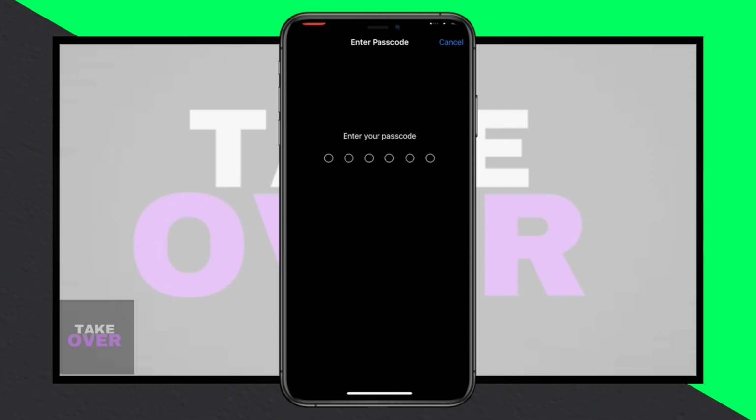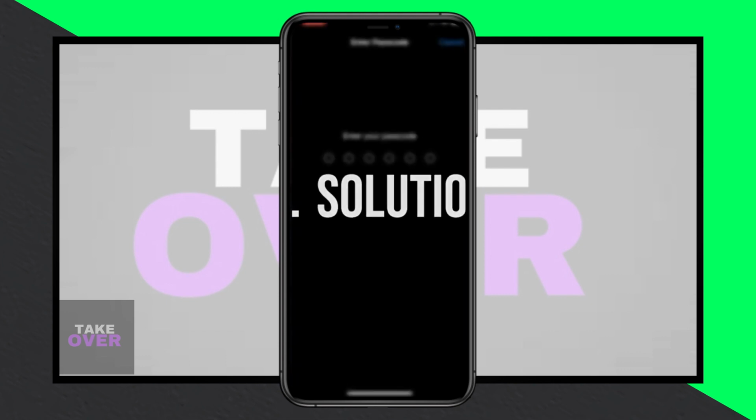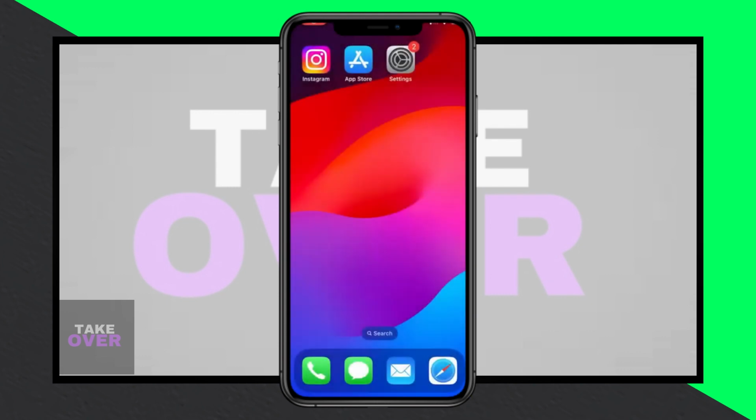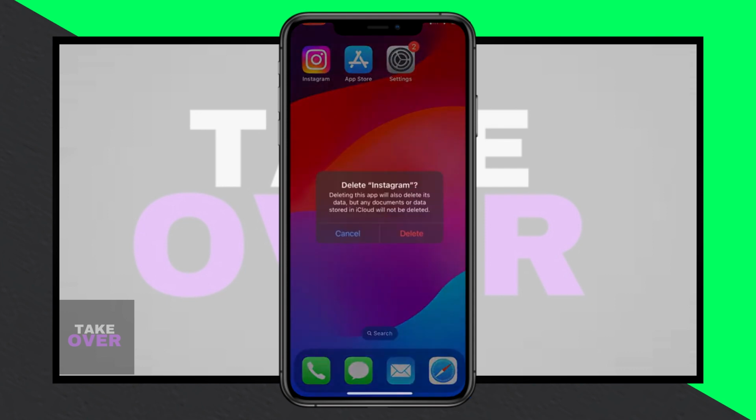After updating, proceed to the second step, offloading Instagram. Access Settings, then General, followed by iPhone storage. Scroll down to Instagram, offload the app, and then reinstall it. Check if the problem persists.